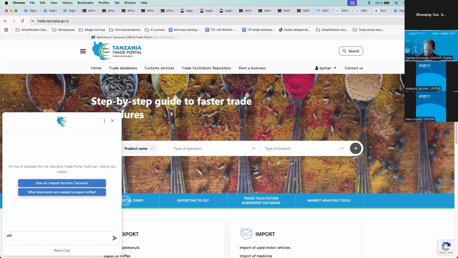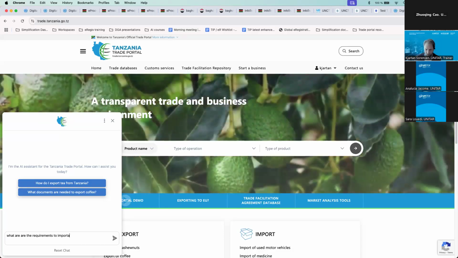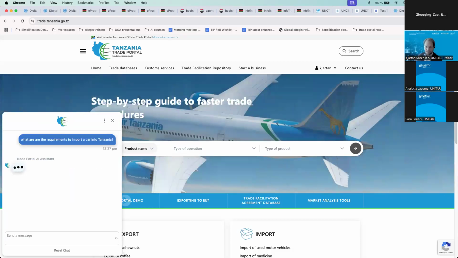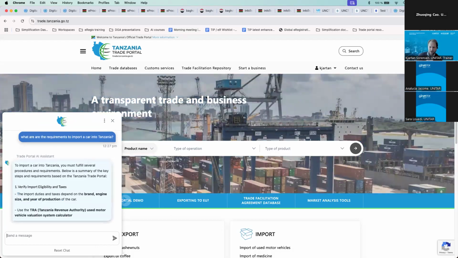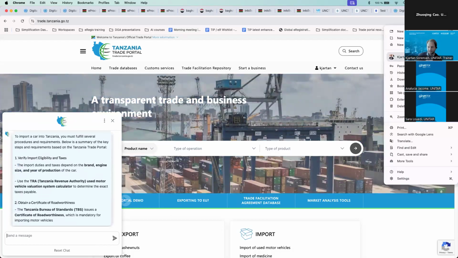So here I could say, what are the requirements to import a car into Tanzania? So it's gonna search. It's gonna provide information. As you see, it's relatively quick. I'm gonna zoom in a little bit.